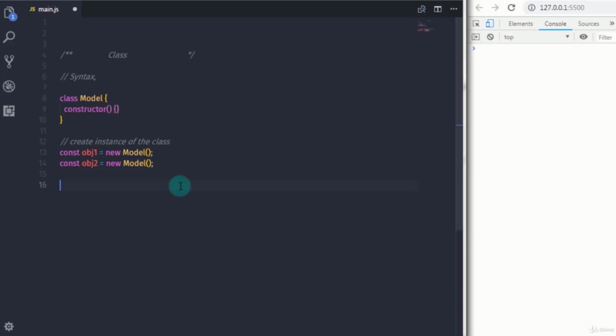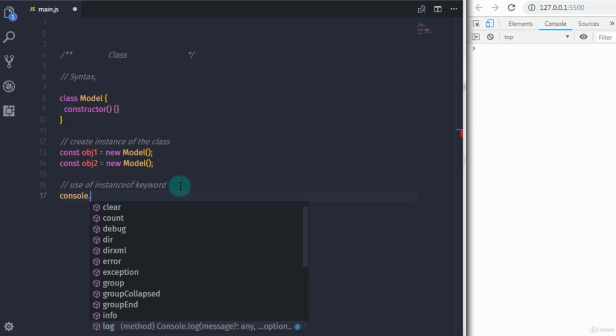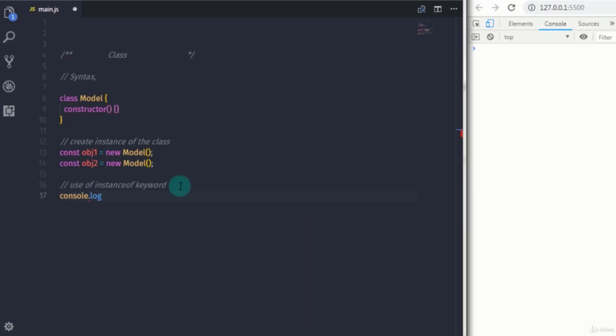But first, before we make the class sophisticated, I wanted to introduce you to the instanceof keyword, which tells you which instance belongs to which class. Now if you want to find out which instance belongs to which class, then the instanceof keyword helps you out. For example, suppose you have obj1, an instance of the Model class, and if you want to know whether obj1 is an instance of the Model class, then you can find out the answer using this.